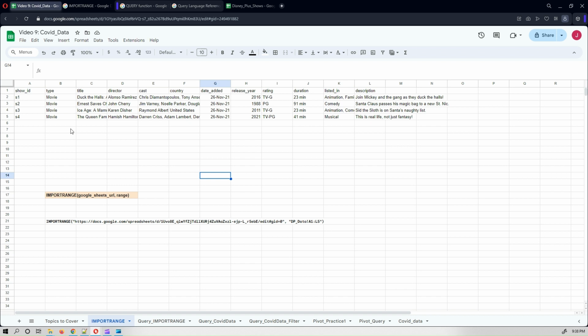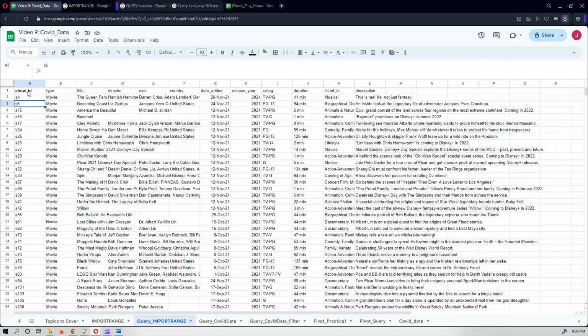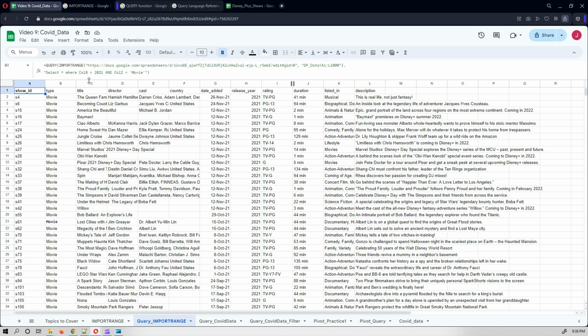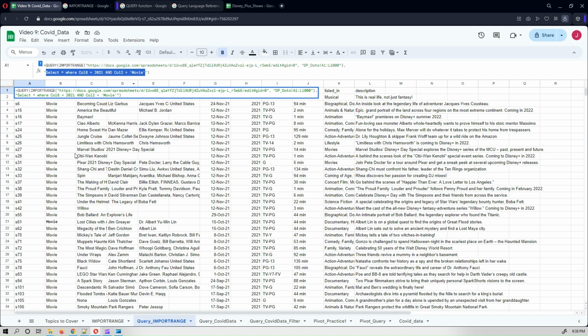So data that we are getting using import range can be one of the arguments in the query function as well. So that is being done here in this query import range sheet. Here I am querying the data which is imported using this function, right? So this is the data I'm querying, and here I'm selecting all. When you write select star, it means select all the columns. Otherwise, you'll have to specify which columns you want to select.